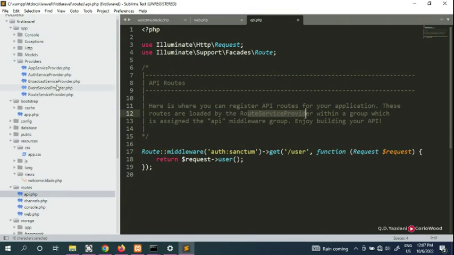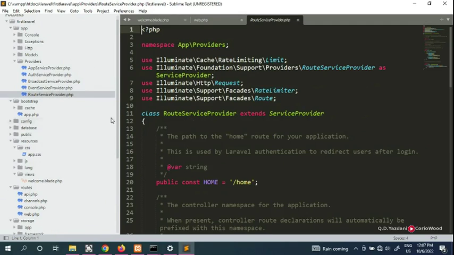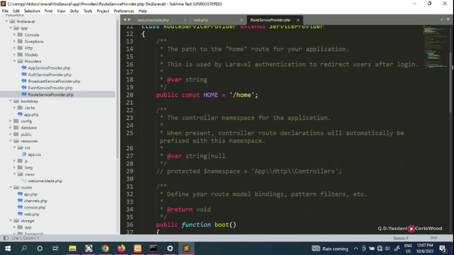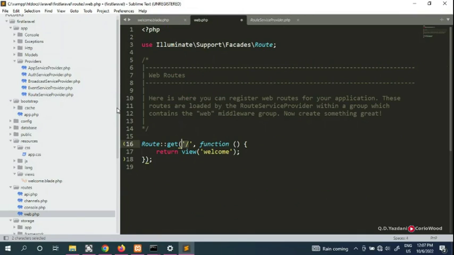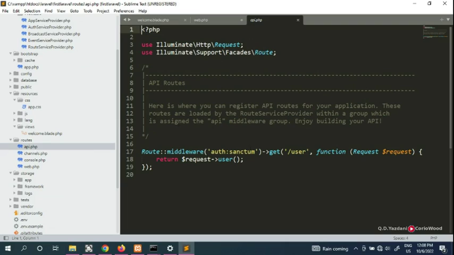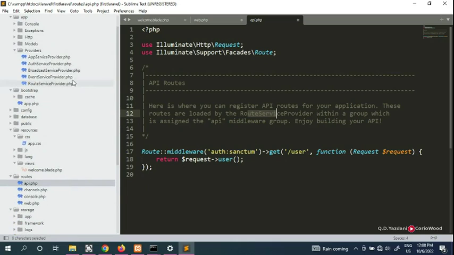If you come here, you will see the route service provider. This is where the application's routes are provided. There is a constant for the home, the path of the home route for your application. This is what we were talking about before, and API is referring to that one. So the route service provider area provides all the services: app services, authentication services, which we call auth, broadcast services, event services, and route services. When we refer to route, it means this one here.